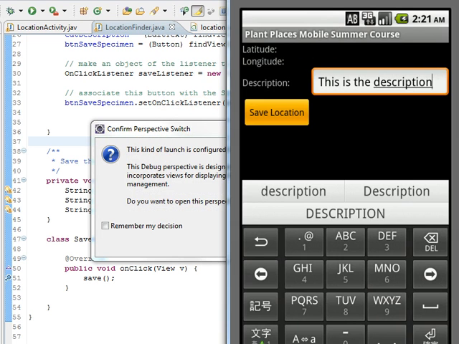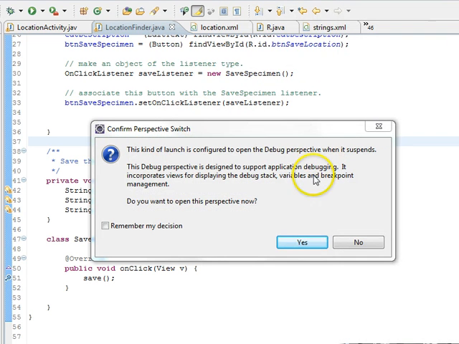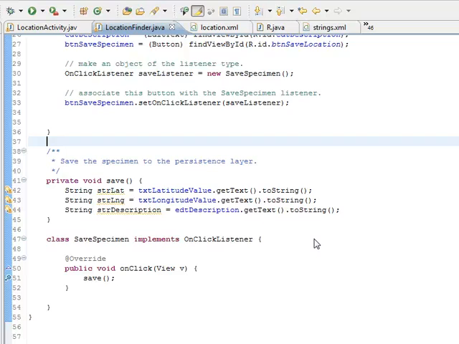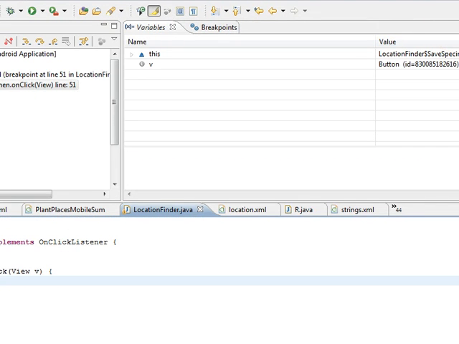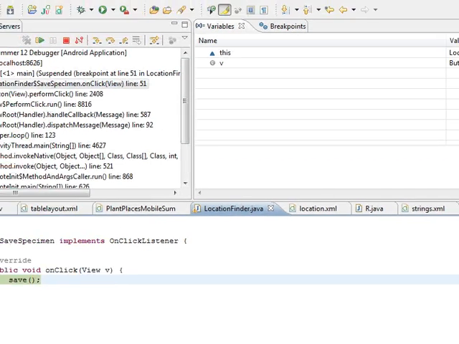And looking great. I'm going to move this out of the way. One thing that's goofy about Eclipse compared to NetBeans is that the debugger is what Eclipse calls a different perspective. So it basically rearranges your windows. We'll go ahead and click yes. It's one of the things that frustrated me about Eclipse when I first started using it.